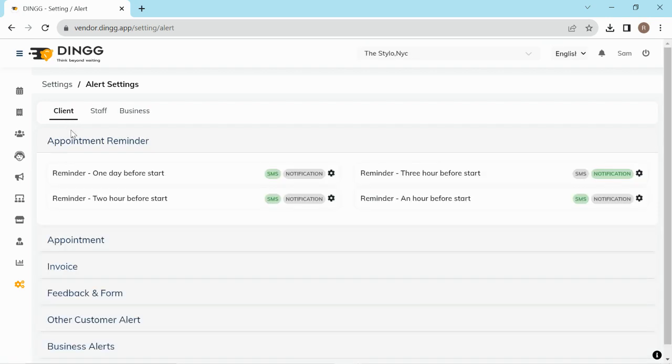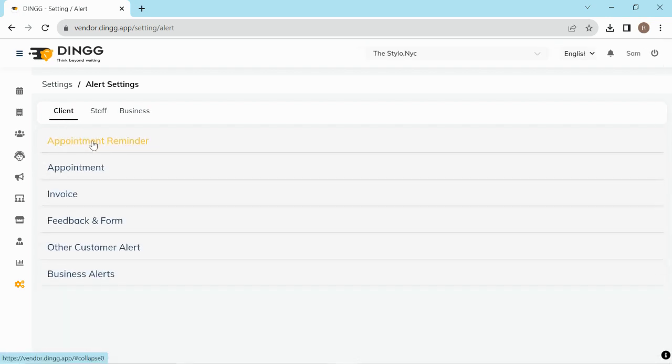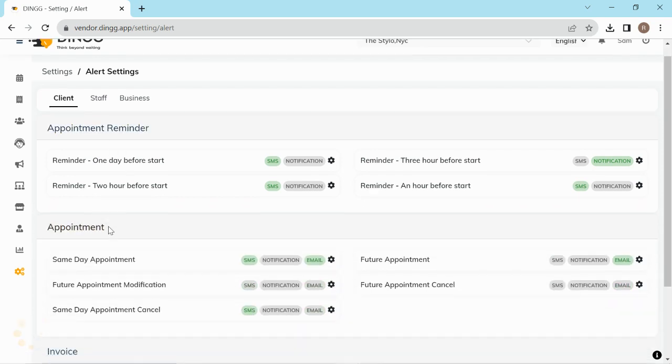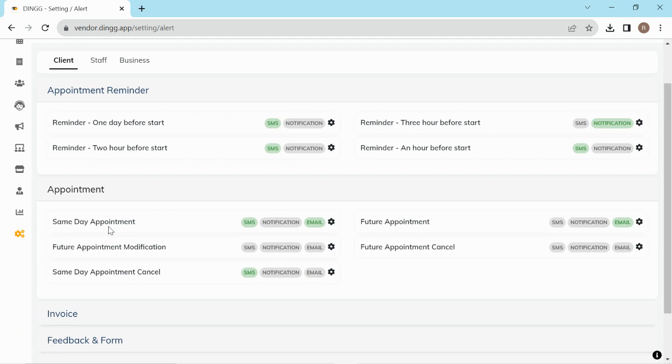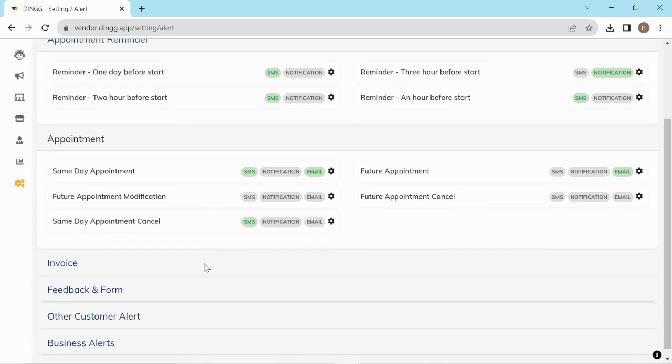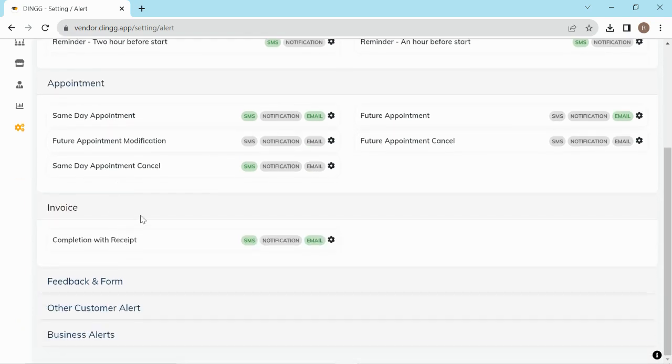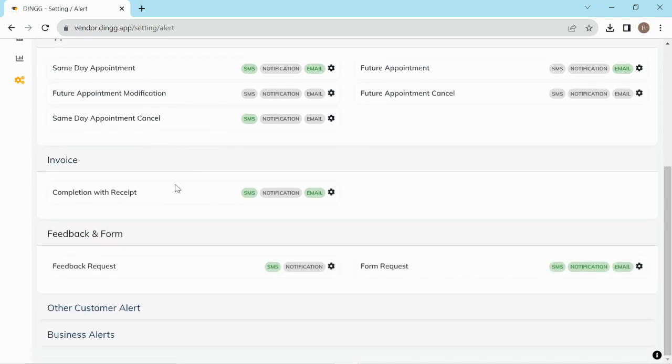So under client, there are various kinds of alerts around appointment reminders, around appointments itself, whether it's a new appointment, whether the appointment has been modified, canceled, and so on. There is an alert around invoice. This is typically sent out after the completion of the service, along with the receipt. Then there are alerts around feedback and form.